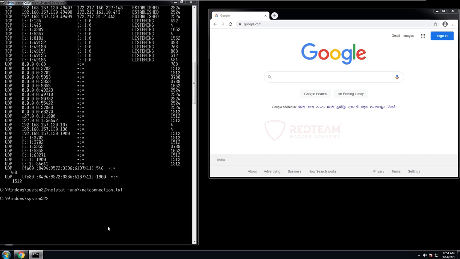So let's type net, yeah, over here we have this file. If you open it, you can get the same details we have over here. So this is how you can export the netstat utility output. You can get the details of what connections are being made by your machine.